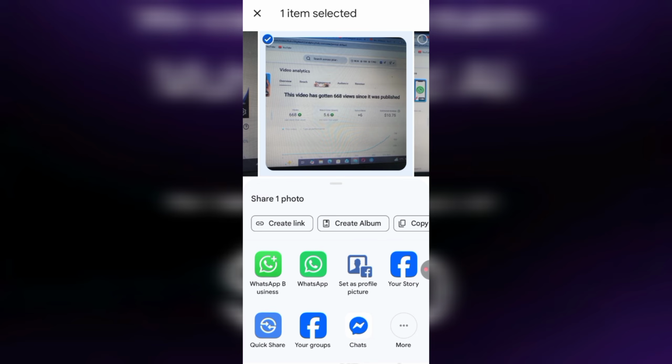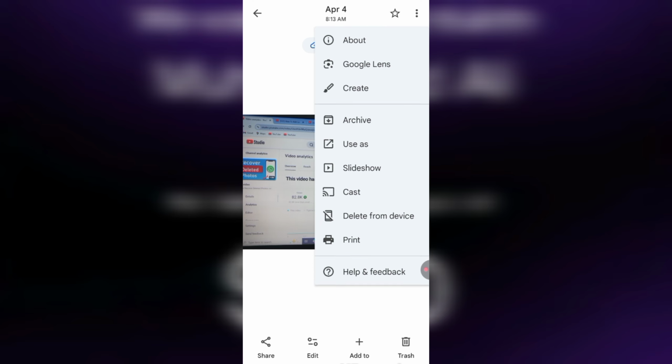Also, check your download settings. Go to Browser Settings, then Downloads, and make sure files are saving to the correct folder. You can also turn on Ask Where to Save, so you always know where your images go.